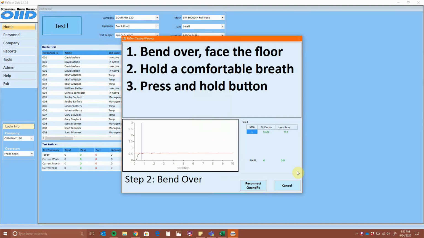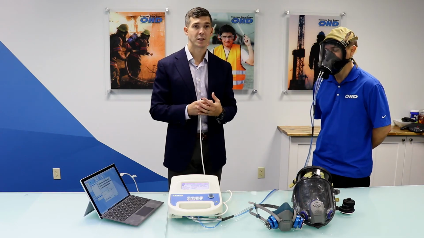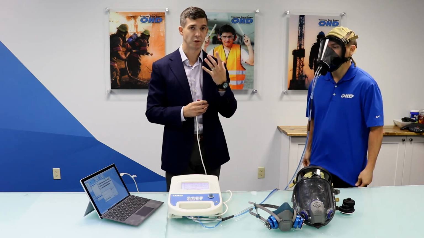So now we have Stephen bent at the floor. We're looking at gravity pull on the respirator. How does the mask or respirator pull during a gravity step? Not much change, still a good number, a pass fit factor. So far the mask is really fitting Stephen well.